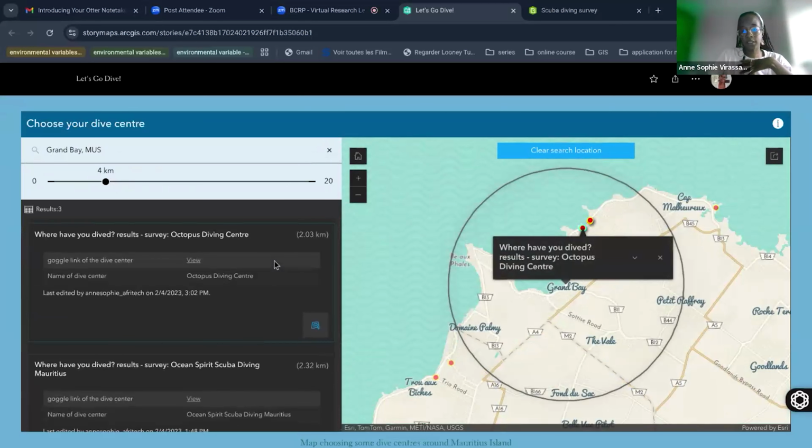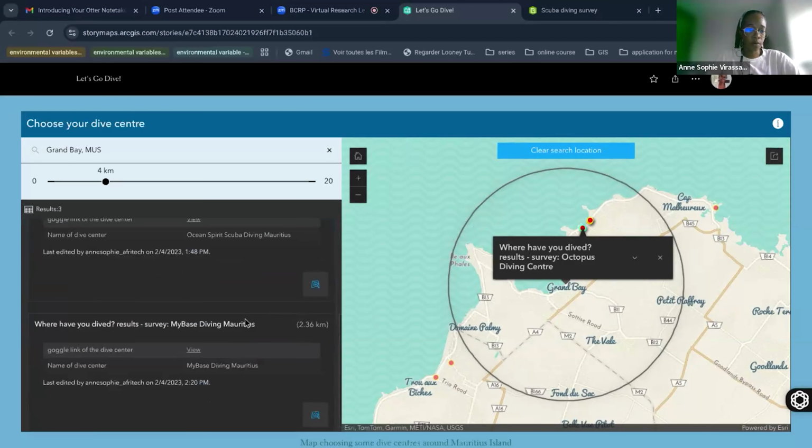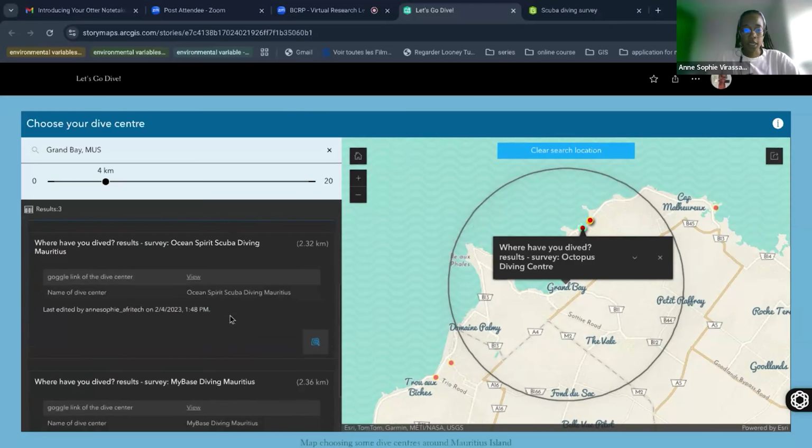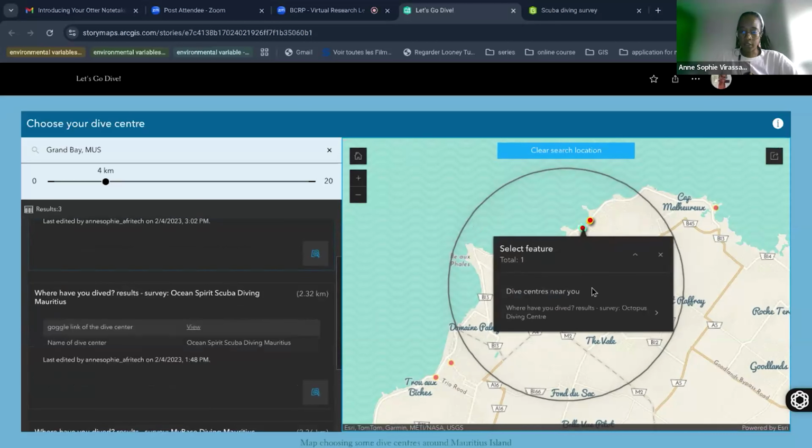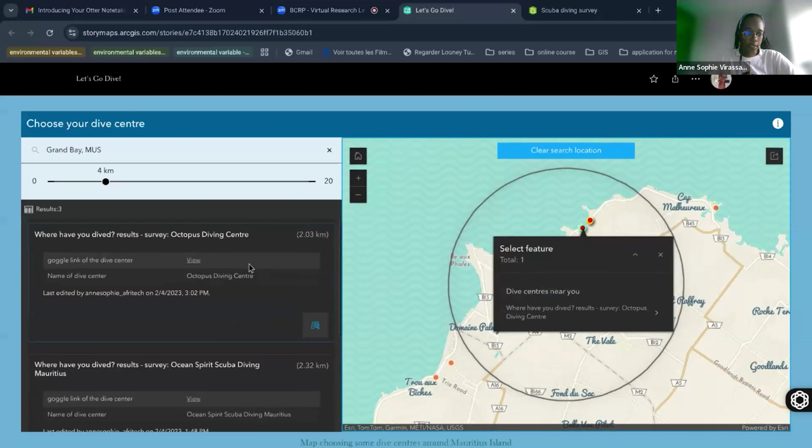I created this Instant app using data collected from a Survey123 survey, and then loading it in an Instant app. That's how we generated this app. And here you can see you have 3: Octopus Diving Center, Ocean Spirit, and My Base Diving Mauritius. If you click on one of them, you can get the information for it, and you can click directly and go.